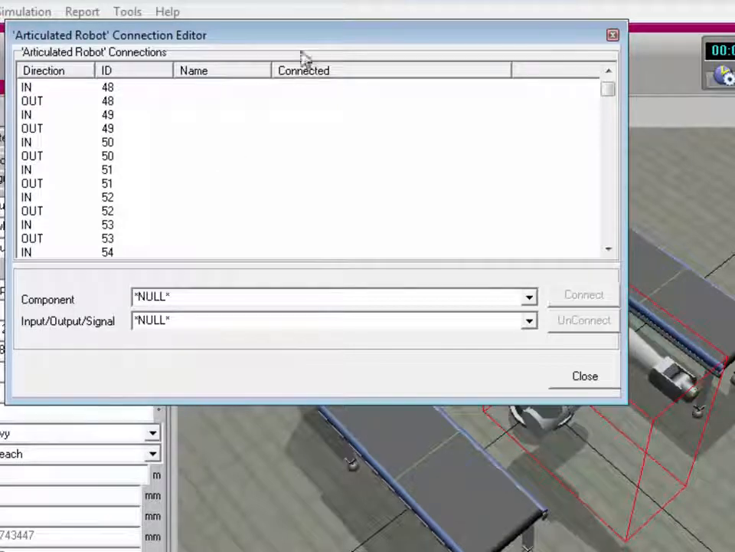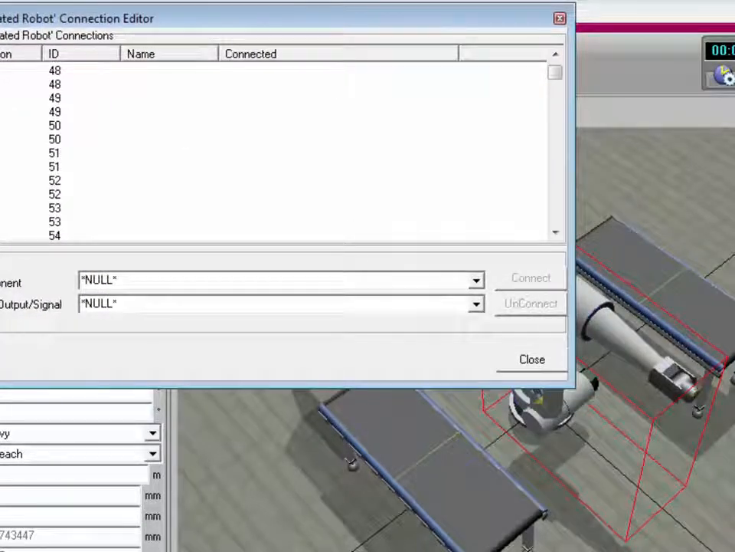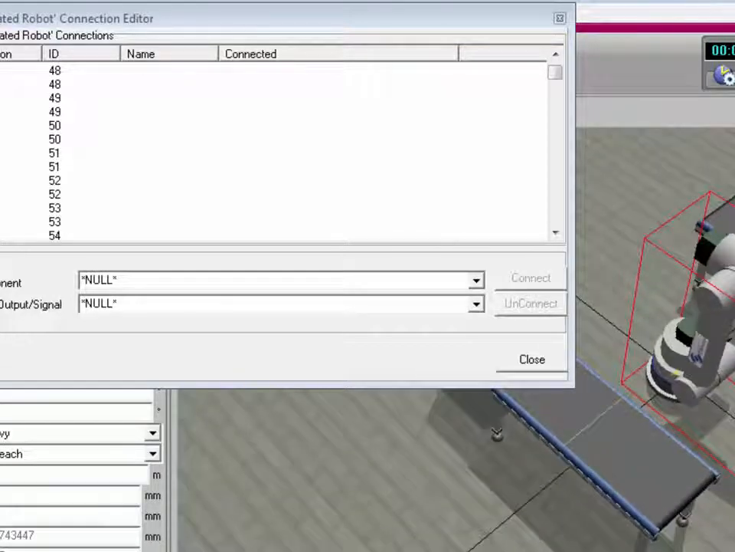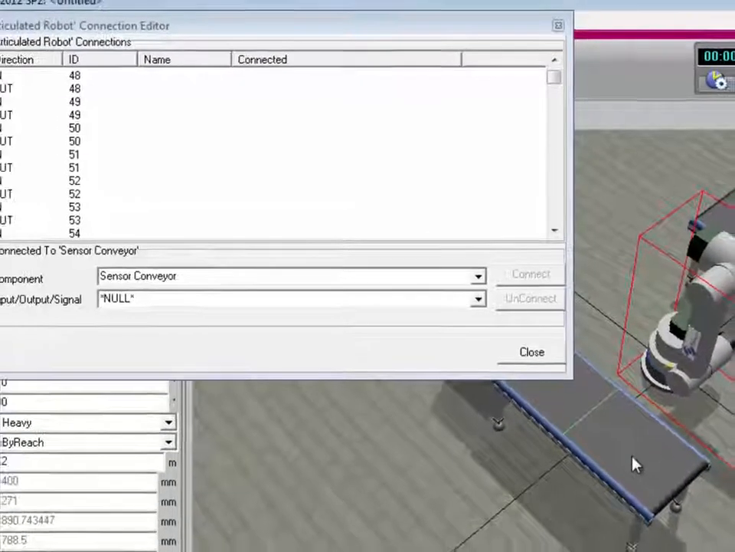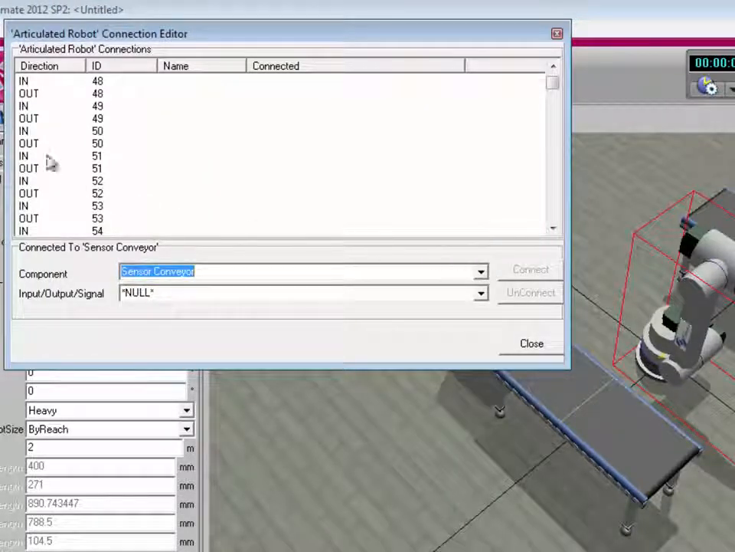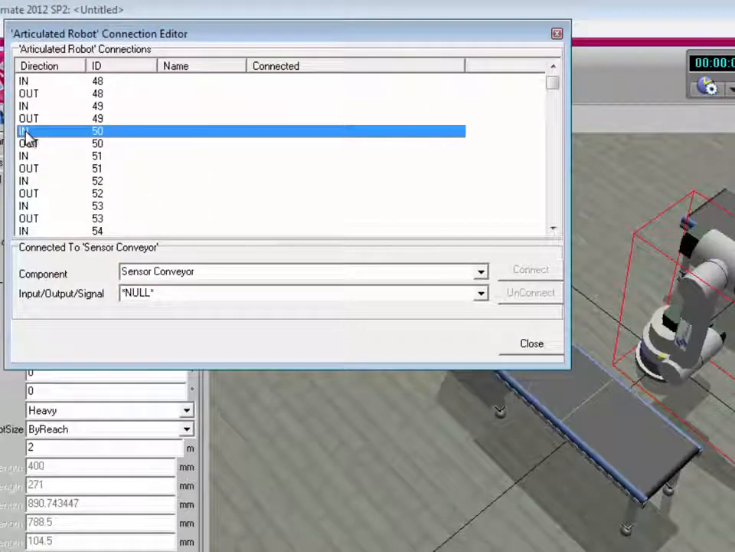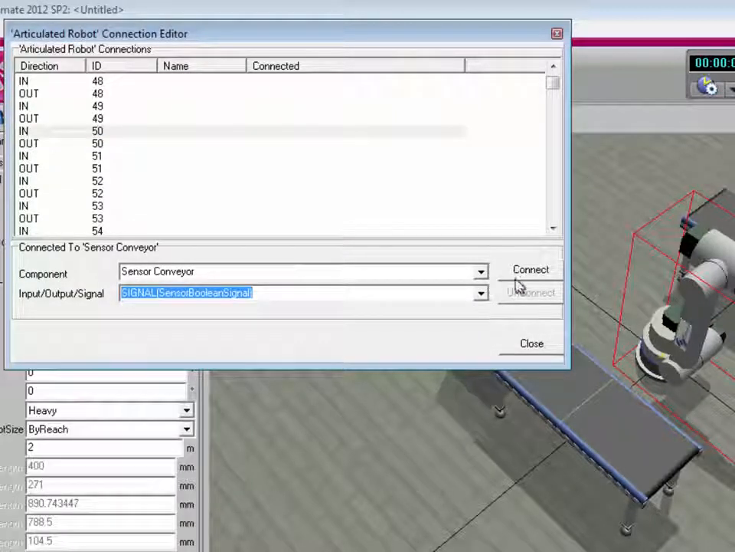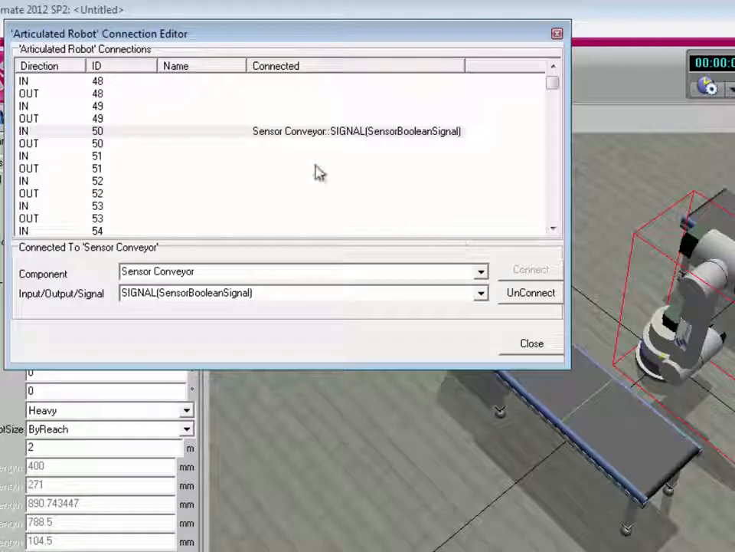Alright. And now I want to receive a signal from the sensor conveyor when a component arrives at its sensor. So what I can do is select the sensor conveyor here in the 3D world, or I can use the drop-down menu here. And I'll select in for signal 50, and I want to receive a sensor signal. So I'll select this one and click connect. And now in the connected column, I've indicated that the robot is connected to this component and this signal.